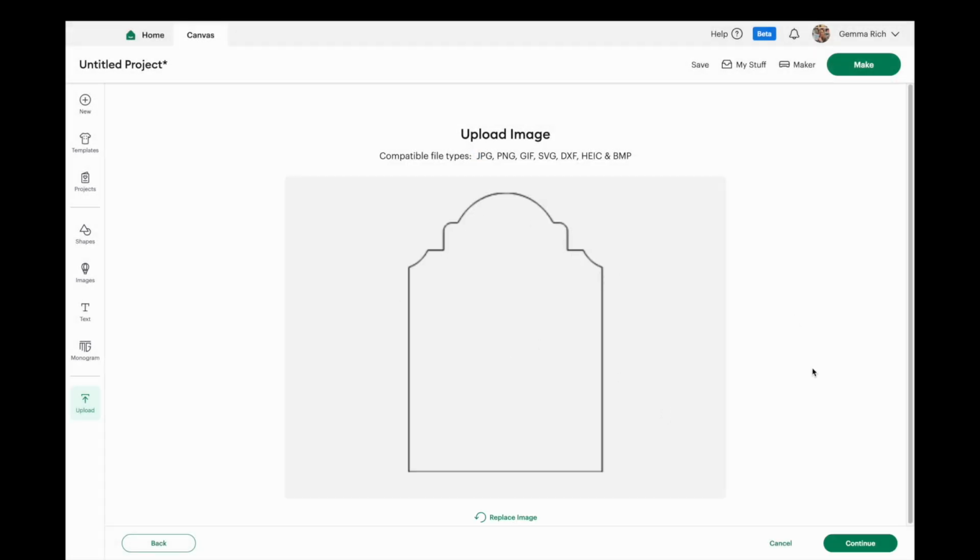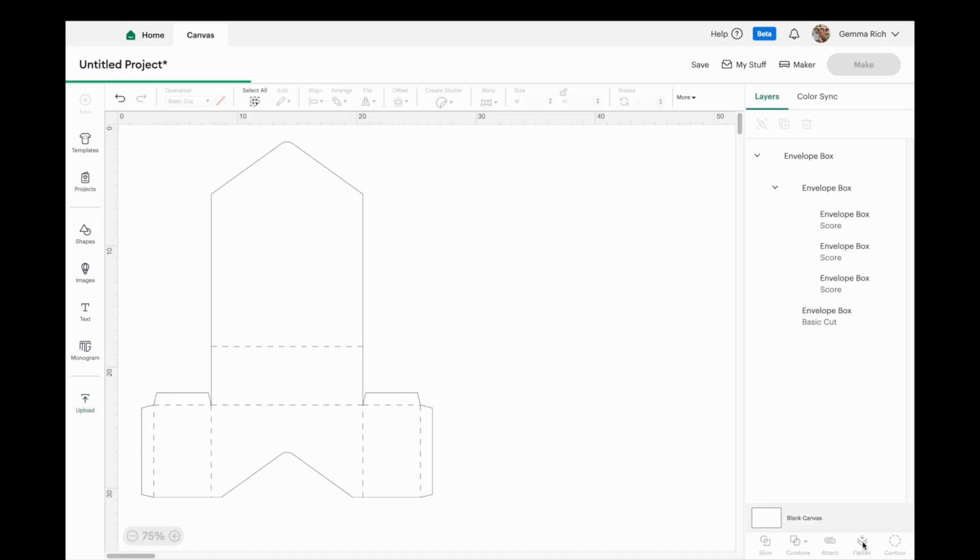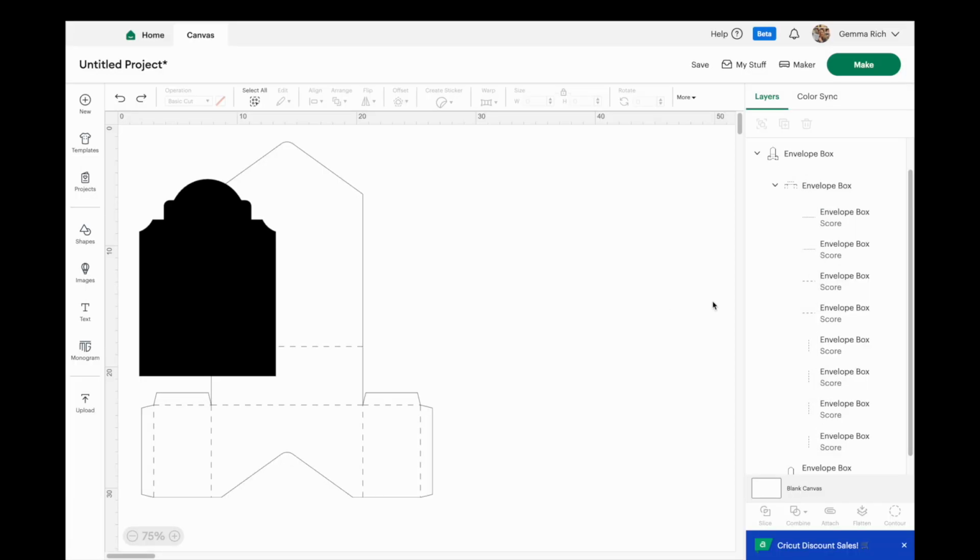Let's go through to continue again, and then we are going to put that as just box envelope. Oops, can't spell. Envelope box liner. And then we are going to click on upload, and again that is in there. There we go then, there is our liner.